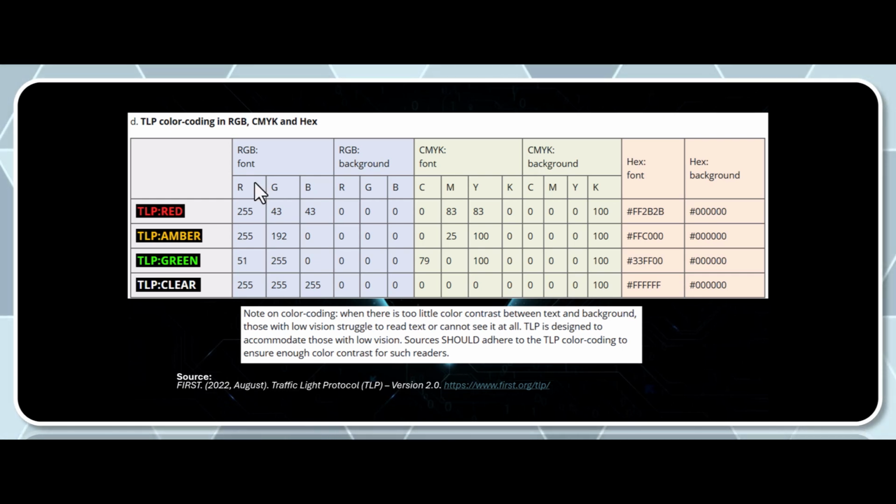So it's important to know these hex codes. And I'll leave all of these sources down in the comments or down in the description of this video so that you all have access to them.